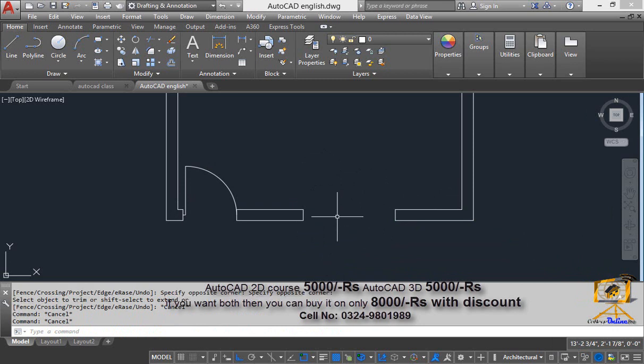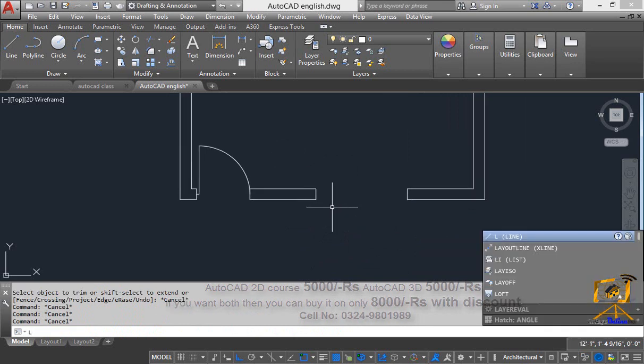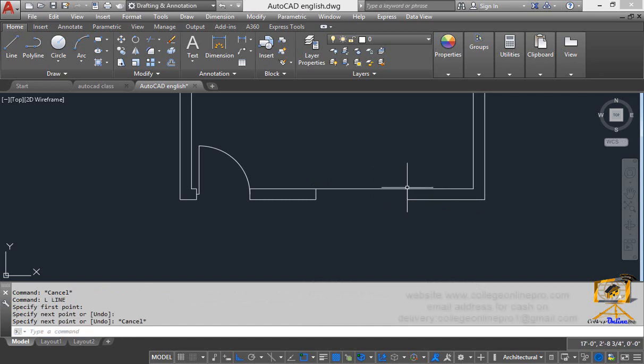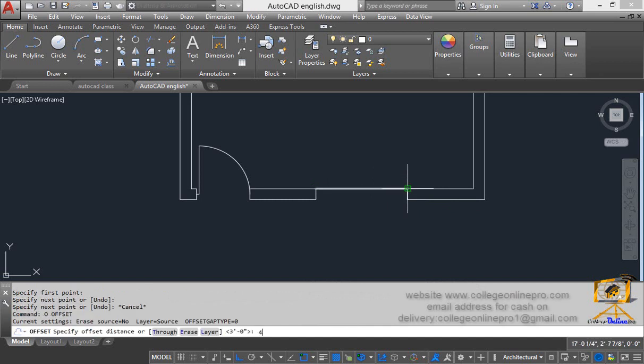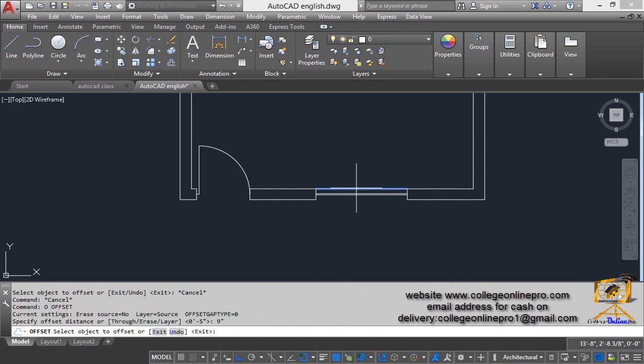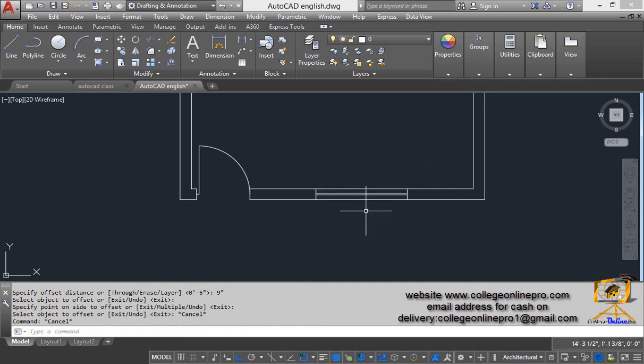Now it is time to create symbol for the window. Symbol for window consists of 4 lines. I will type L and enter, and I will create a line at this point, and then I will take offset of 4 inch. Then I will take again offset 5 inch. Then I will take again offset 9 inch, as the whole wall is of 9 inch width and the window symbol must be of 9 inch width.